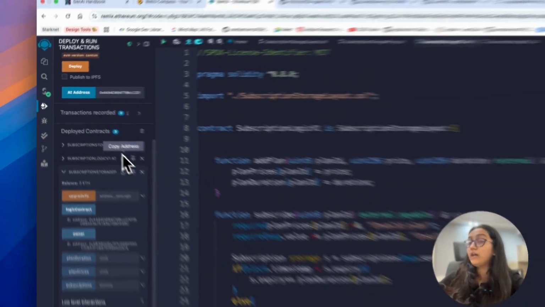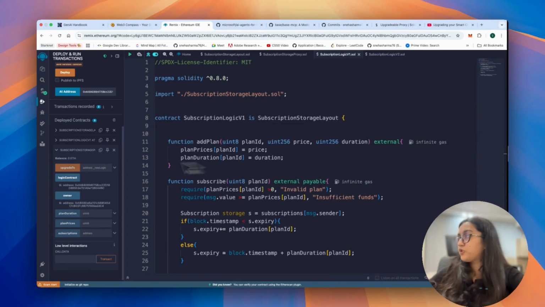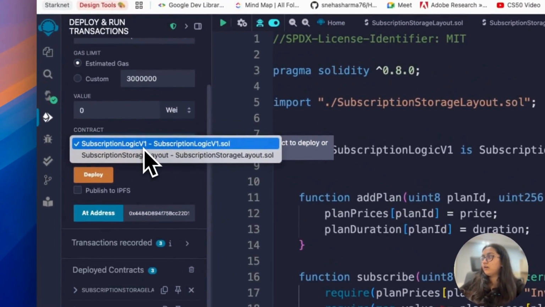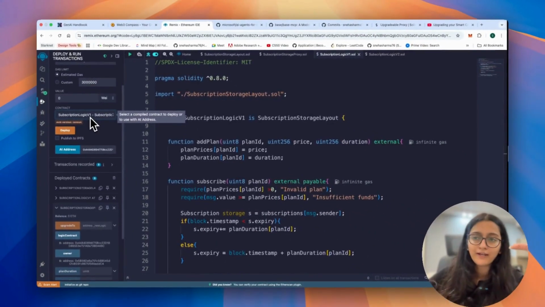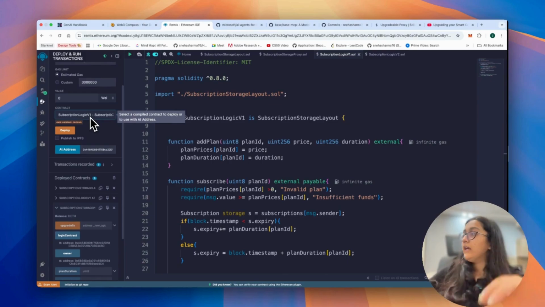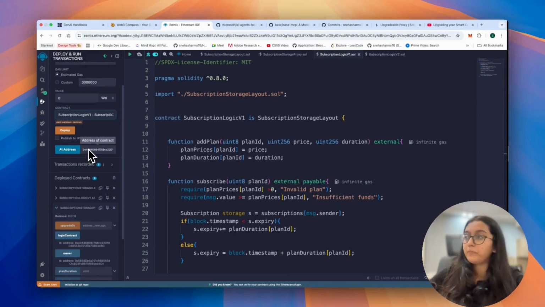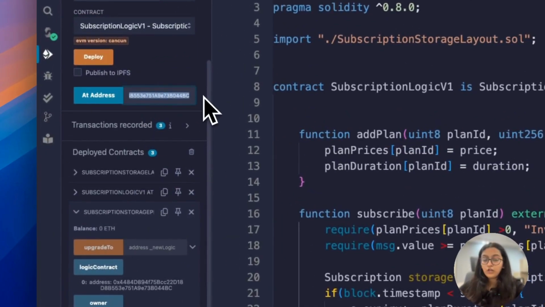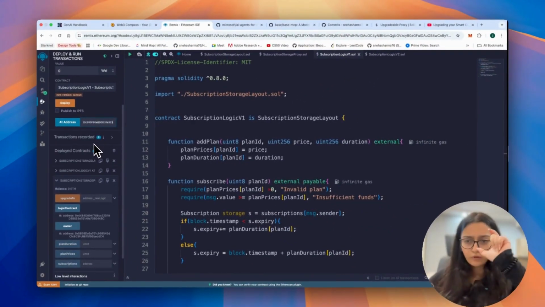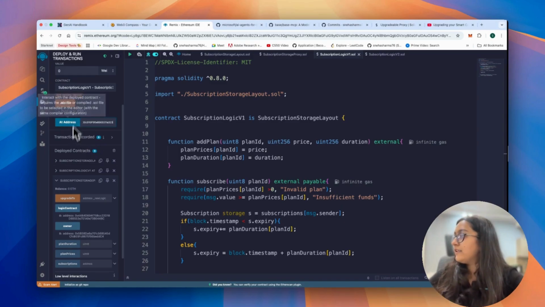Make sure that we are on the logic one. So here it shows, okay. And select subscription logic in the contract editor. This will allow Remix to automatically pick up its ABI. In the input box, paste your deployed proxy address. Okay. So first what we did was we deployed V1. We got an address. We went to the proxy contract. We added that address, the add address thing. Okay. And then we'll run this.